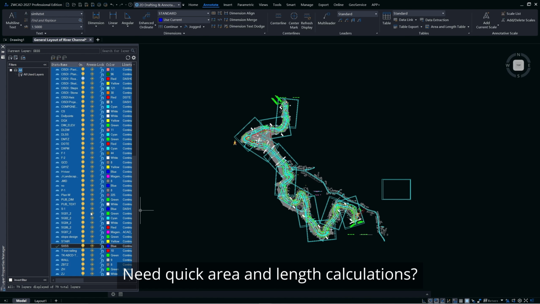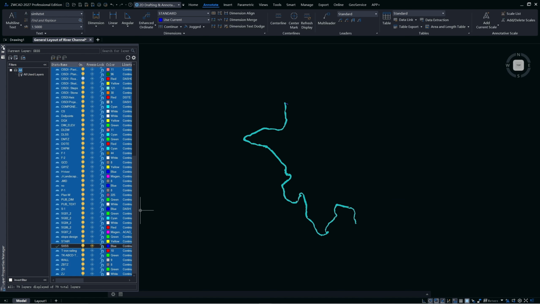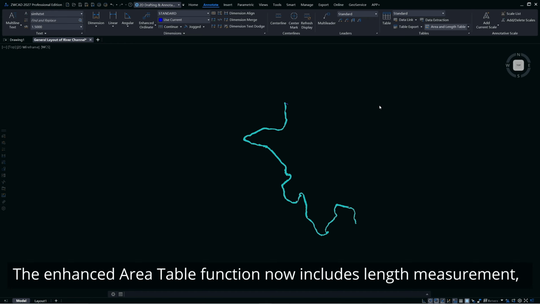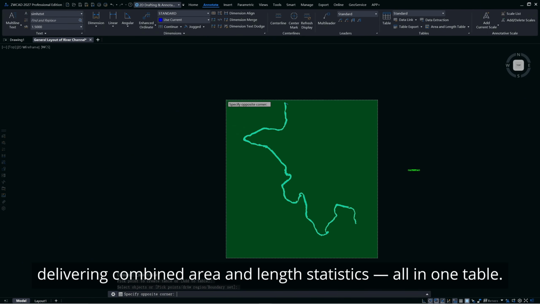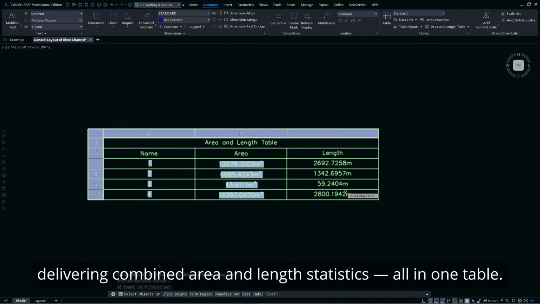Need quick area and length calculations? The enhanced area table function now includes length measurement, delivering combined area and length statistics, all in one table.